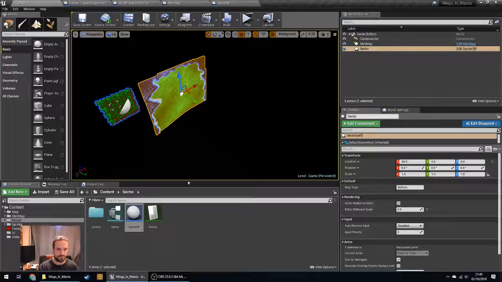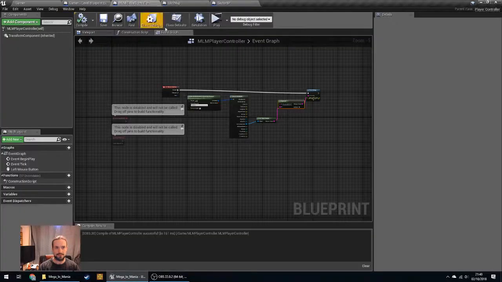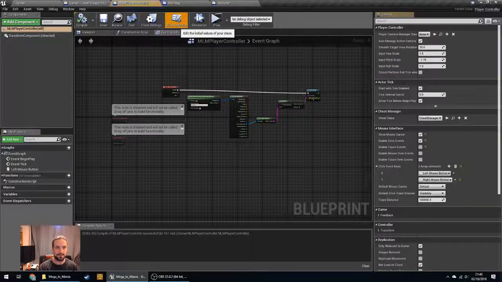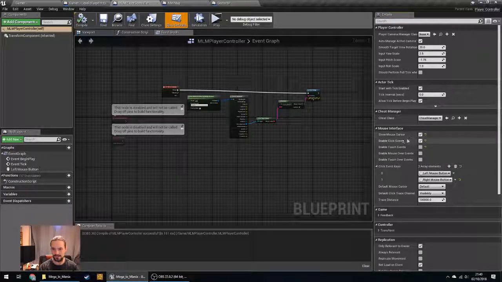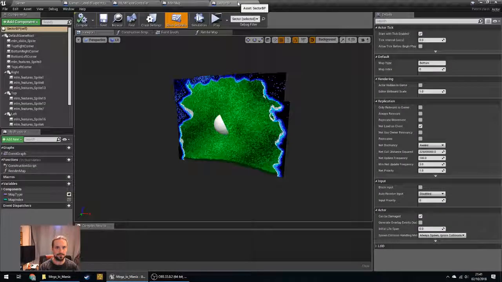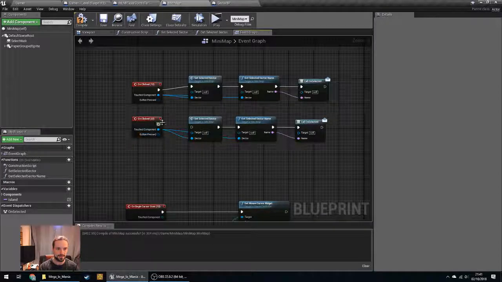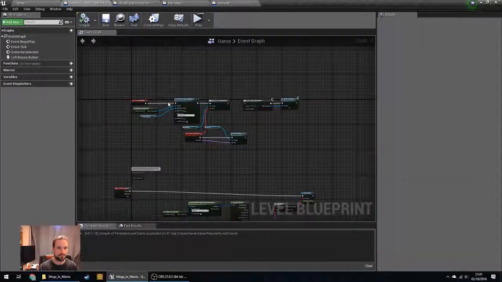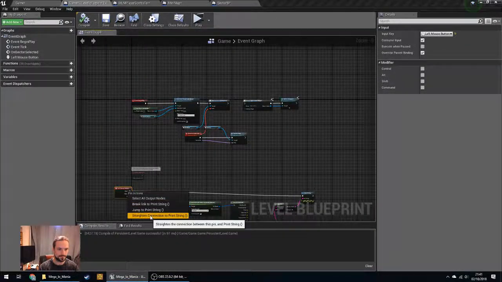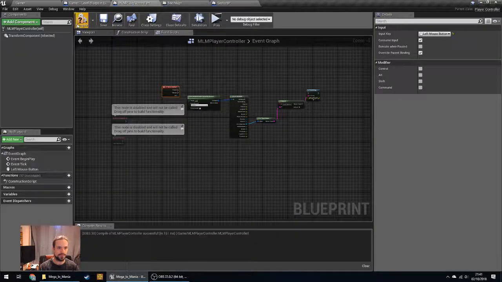Now, something else that we did yesterday to get the events to work on the minimap was to actually enable them from the player controller. Within the player controller's class defaults, we had to enable click events, and so on and so forth. Now, let's just make sure everything's tied up again, because I've been experimenting with what's what, so just make sure everything is as it should be, pretty much as we left it yesterday.